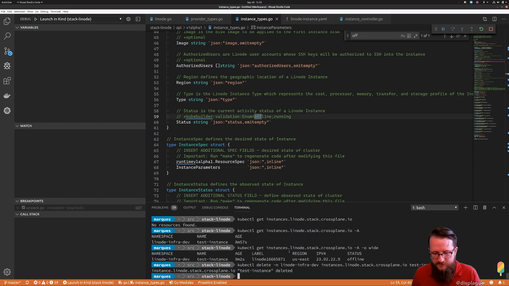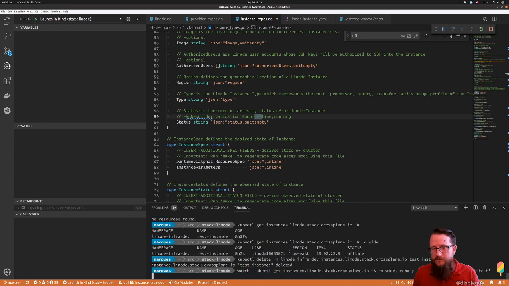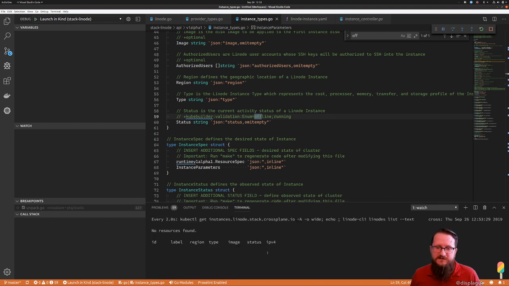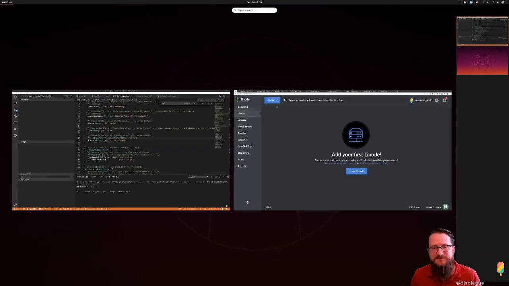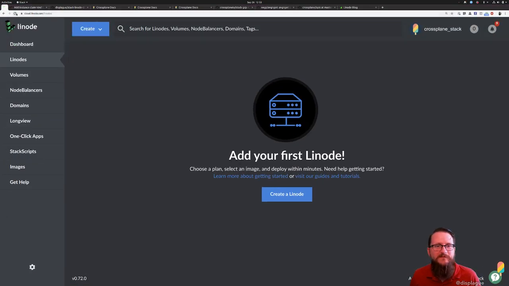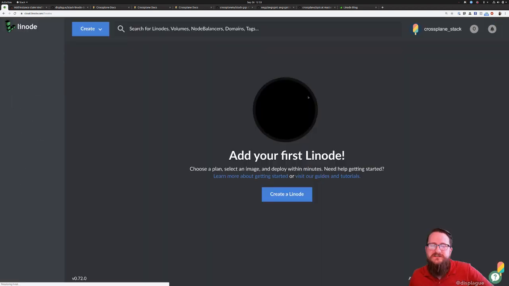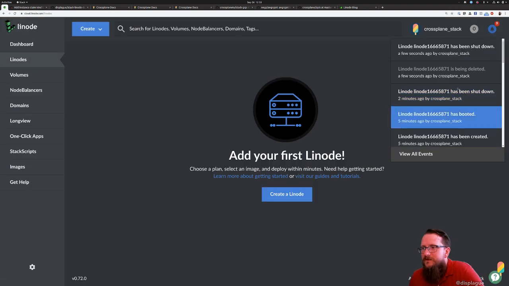Okay, so if we do our watch command again, it's already gone. I tried to catch it last night too, and I couldn't catch it. It just happens very, very instantly. So the Linode is gone, and you can see that did all the things.